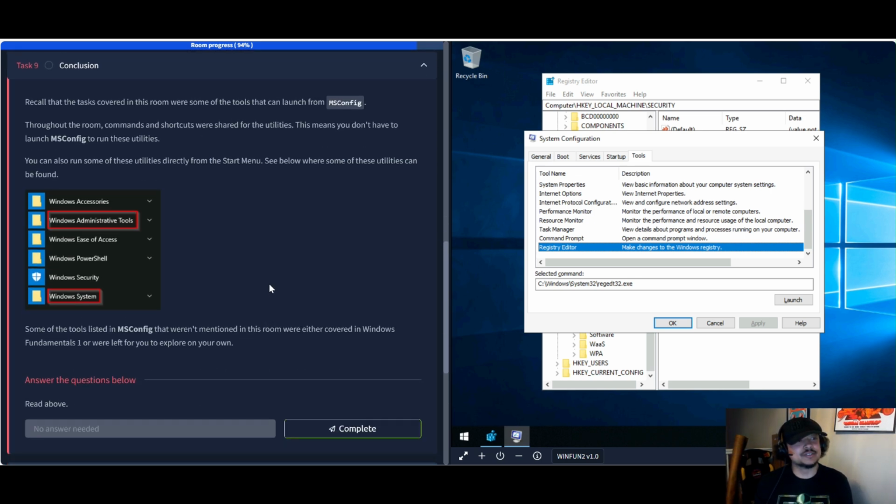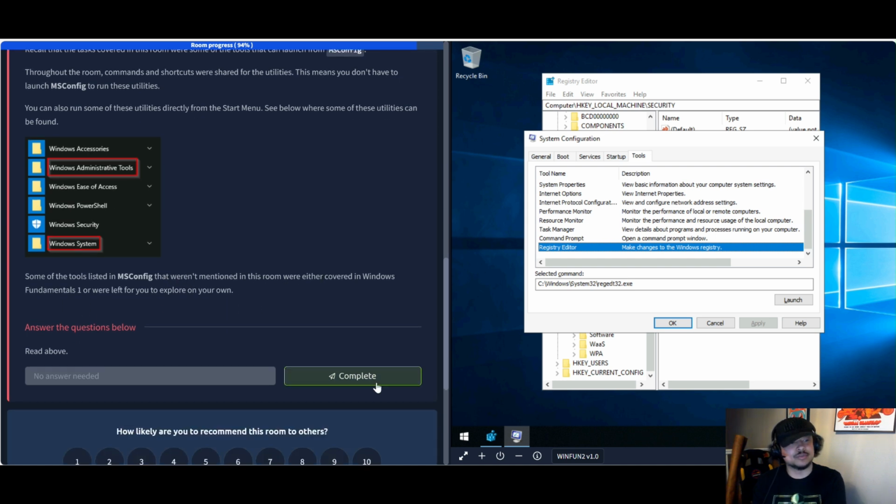Next, we're at the conclusion. So recall that tasks covered in this room were some of the tools that can launch from msconfig. That's system configuration over here. Throughout the room, command shortcuts were shared for the utilities. This means you don't have to launch msconfig to run them. Many of these can be found from the start menu. Some of them are found in Windows admin tools, some of them are in Windows system. Some of the tools listed in msconfig that weren't mentioned in this room were either covered in Windows Fundamentals 1 or left for you to explore on your own.